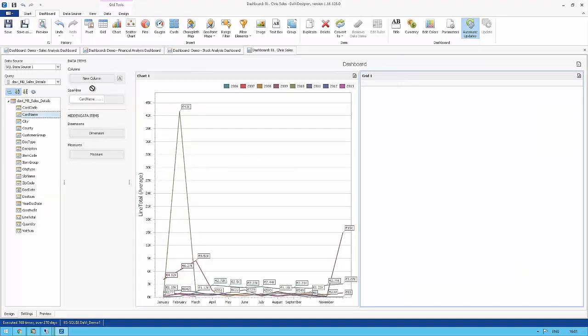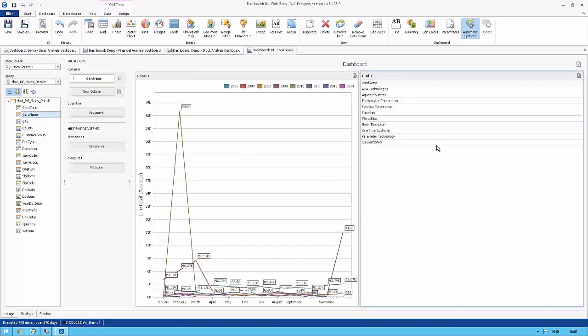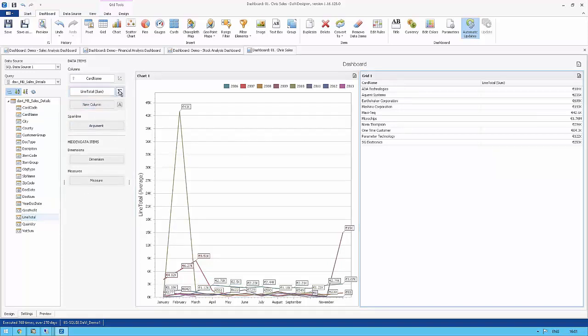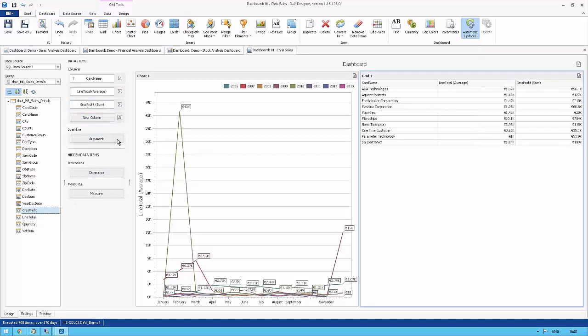So I'm going to break this down then. I'm going to have card name, put the information in. I'm going to have a column for line total, keeping in line with my first chart. I'm going to change that to an average. And I'm also going to pull in my gross profit. And I'll change that to an average as well. So you now see the underlying data that's making up our chart.